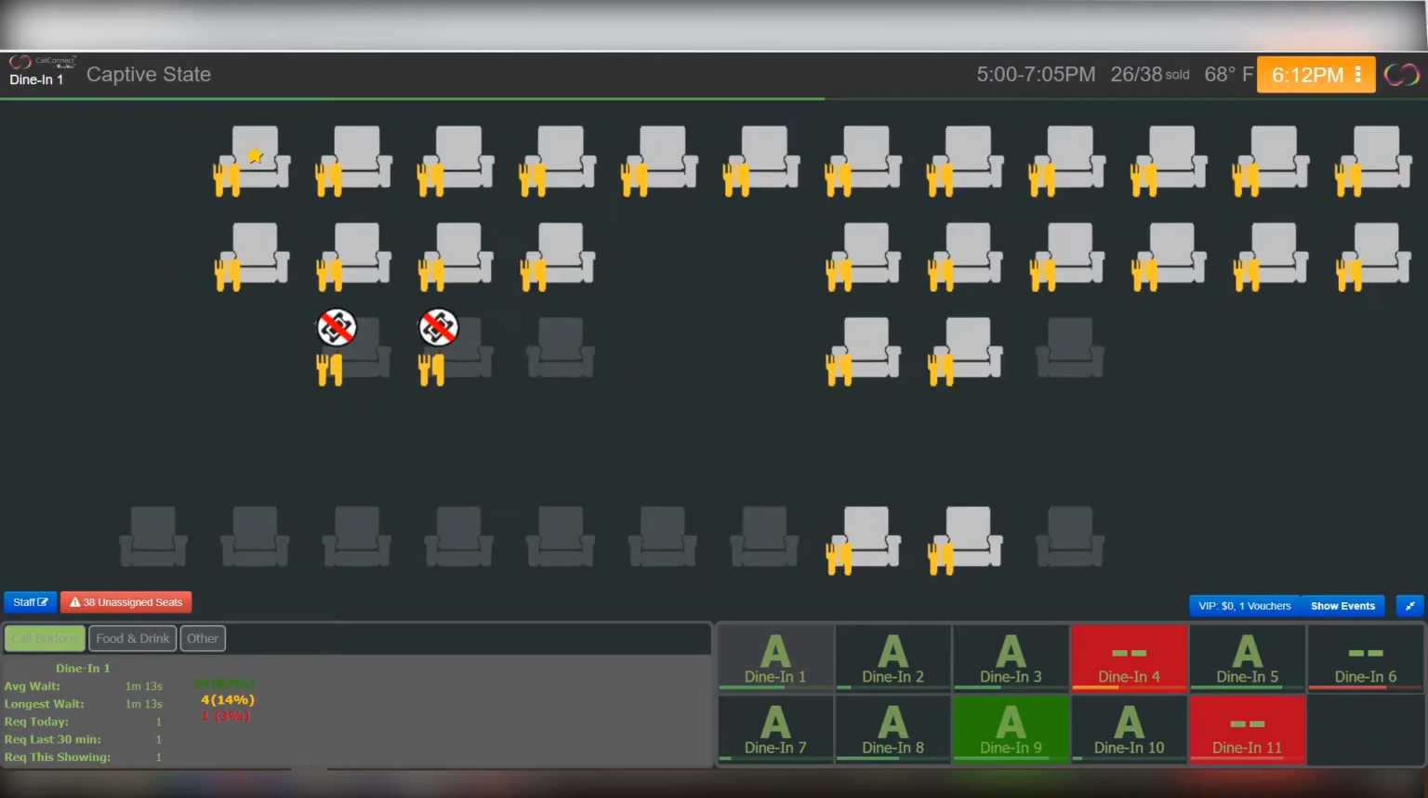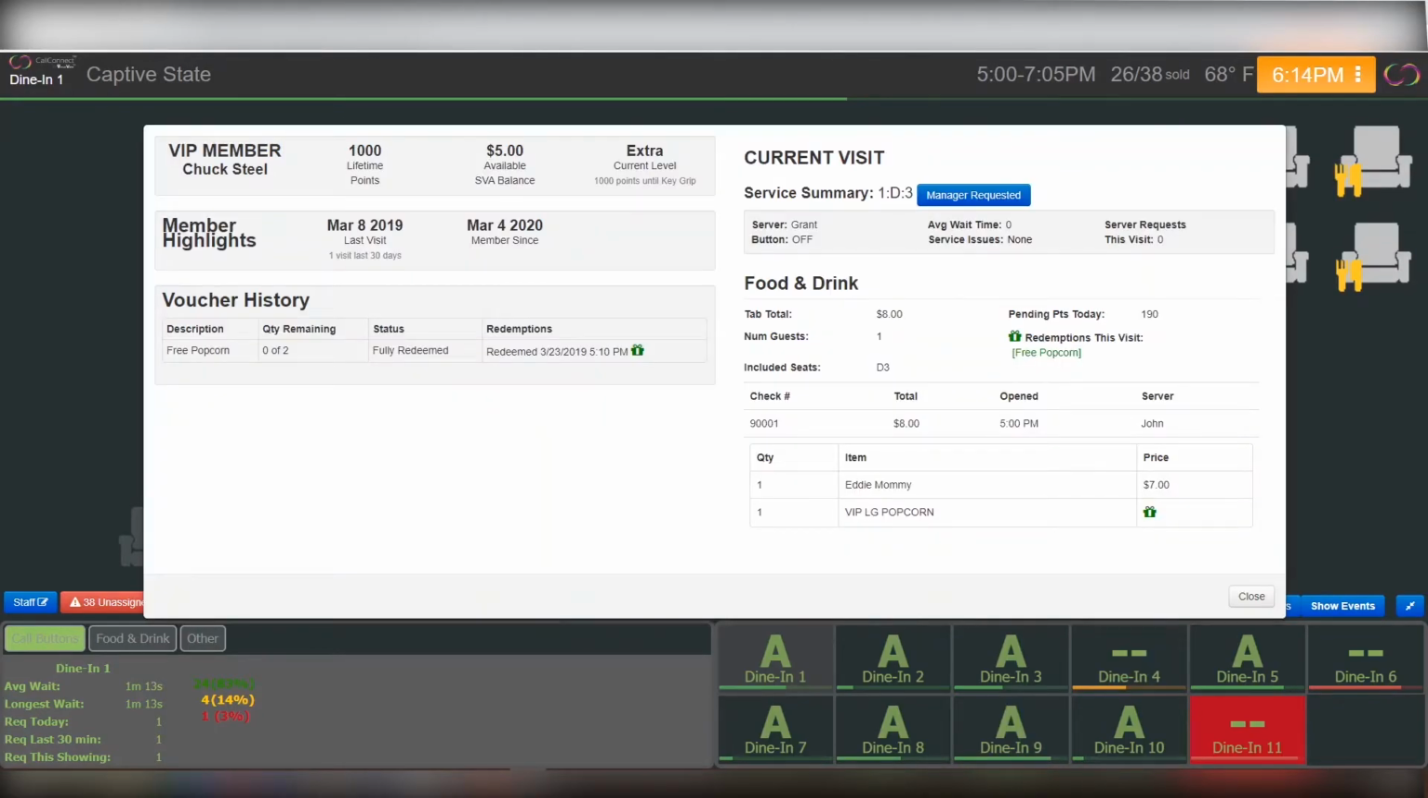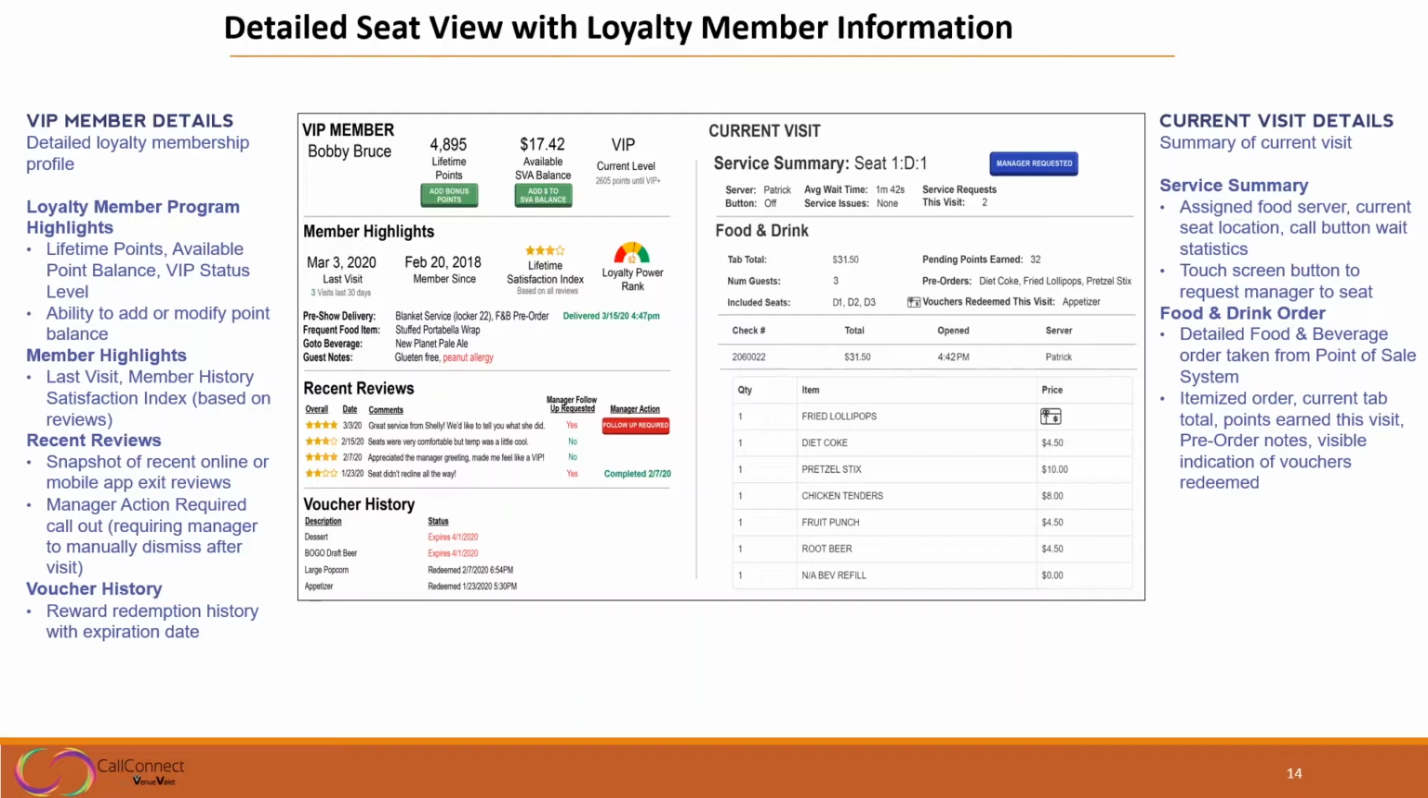on the screen. This is just one example of the type of information that we can display about that member's profile. Depending on your VIP program, we can display other information about that member. For example, their favorite food or beverage, guest notes that could indicate some allergies, recent reviews, or voucher history.